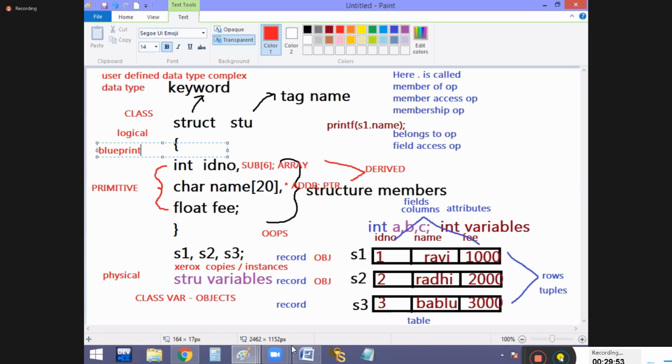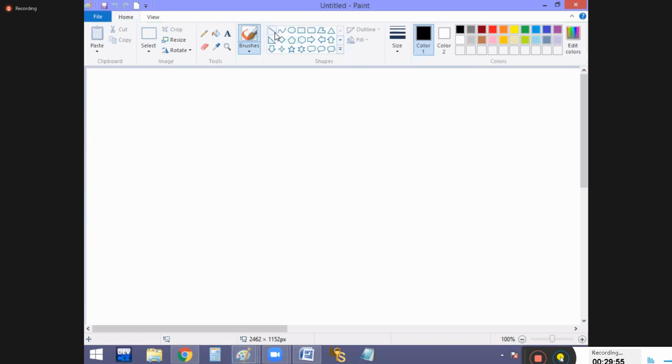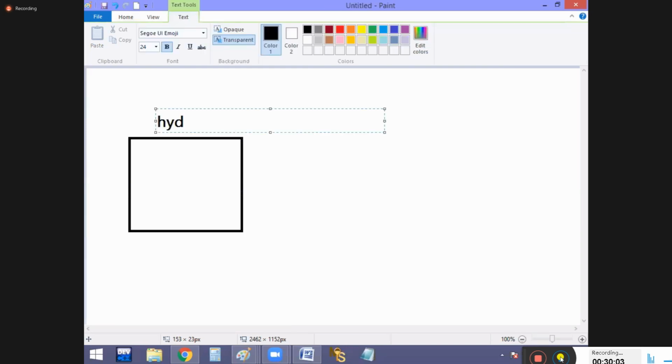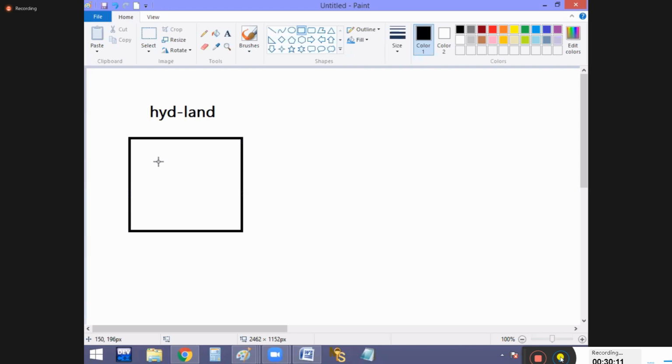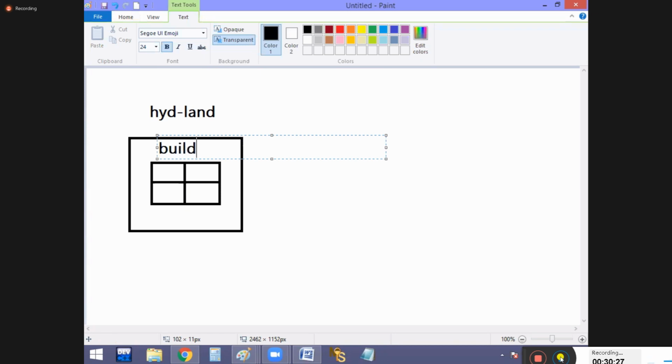Everybody listen carefully, I'm going to explain an important topic. Suppose it is Hyderabad, guys. Just assume it is Hyderabad town. In Hyderabad, I have a land, and here I want to construct a building. I want to construct a duplex building, for example. To construct this building, first I need a plan.